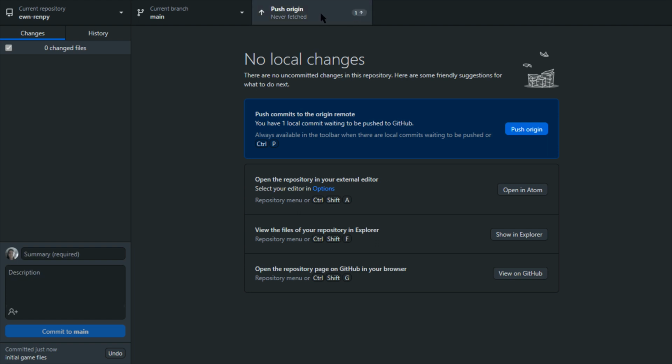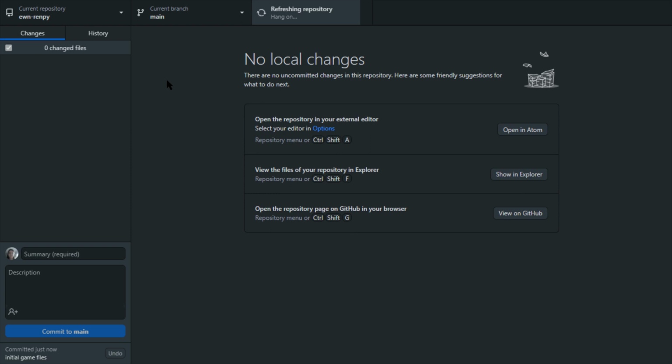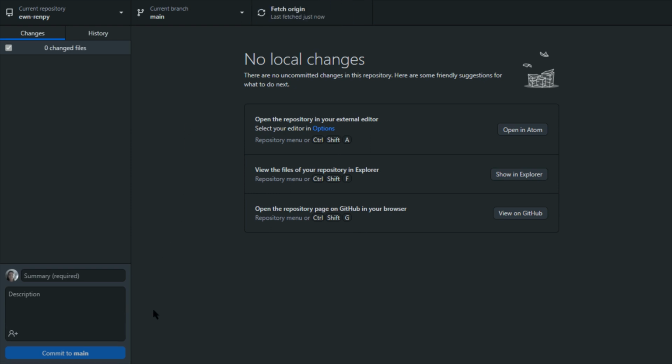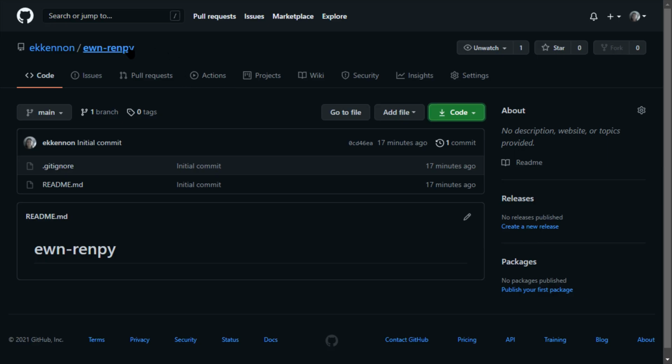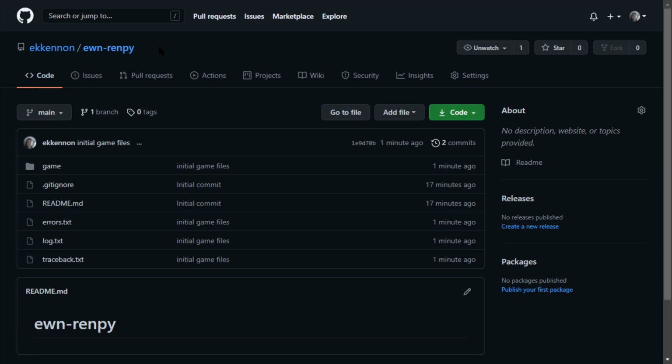Alright, we have push origin, never fetched. So it is now pushing my commit. Fetch origin. Alright. Let me put this back and open the browser so I can refresh this and see that there's been changes. Alright, look. There's my game.